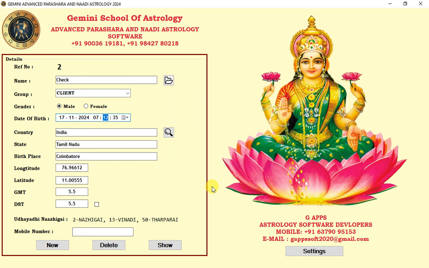Welcome to Gemini School of Astrology's Advanced Parashara Naadi Astrology software demo. This is the advanced version of the Naadi Astrology software of Gemini School of Astrology that is already in use. We will take you through the features of this software. So, first we can go through the home page.